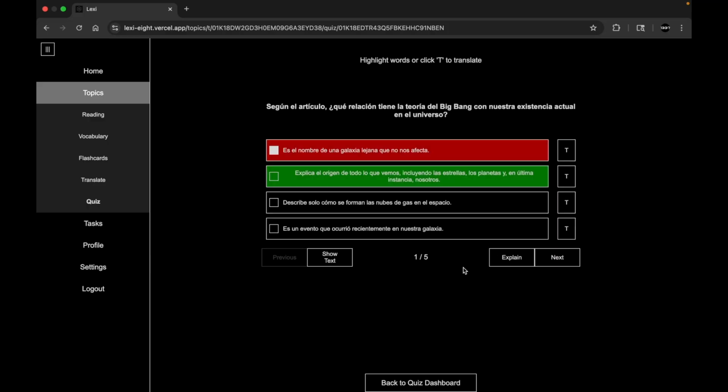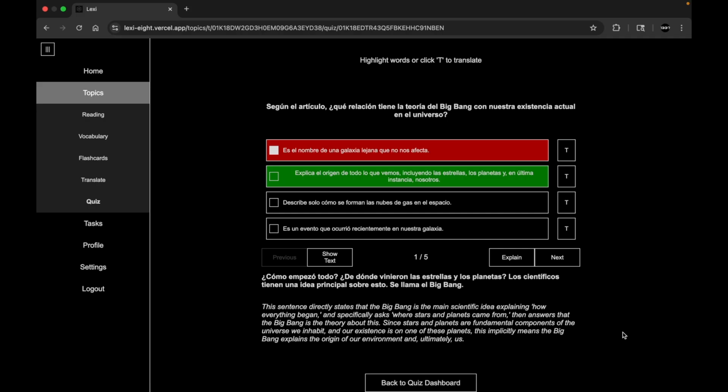We can review our answers, and we can get an explanation as to why our answer choice was incorrect and why the correct answer choice is the correct answer choice. As you can see, it tells us that this sentence right here directly states that the Big Bang is the main scientific idea explaining how everything began, so on and so forth. So I think that's really nice. Like if it tells you automatically why your answer choice is wrong and why the correct answer choice is right.